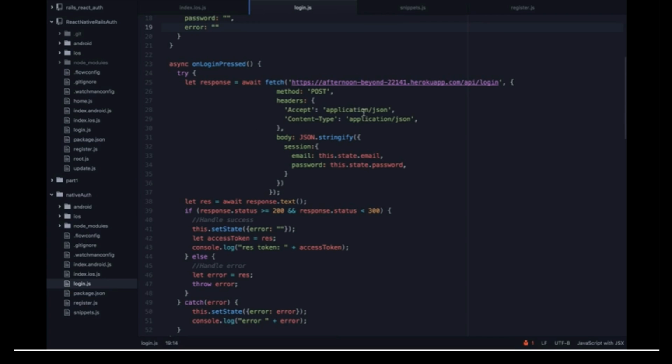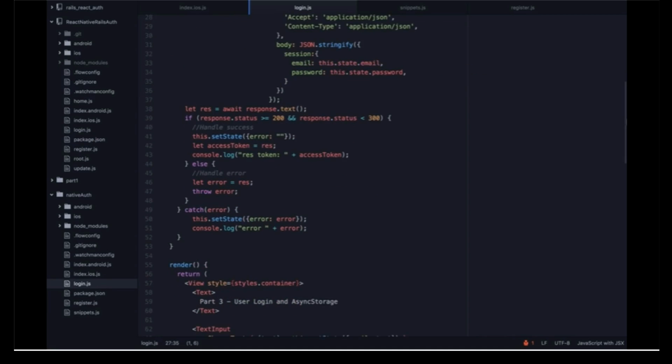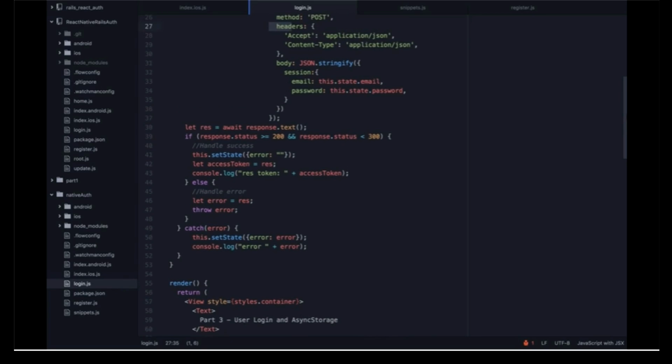It's JSON content that we're sending in the header. We're using JSON.stringify again to convert it to a JSON object. And in this case, we are hitting the session controller. That's why I'm using session here and not user, like what we did in the register component. This is simply a Rails convention.